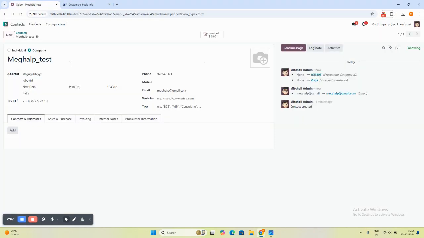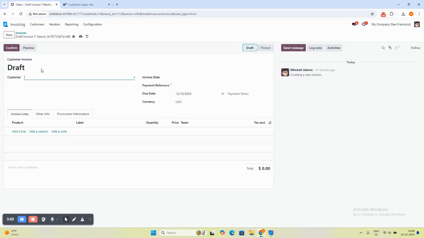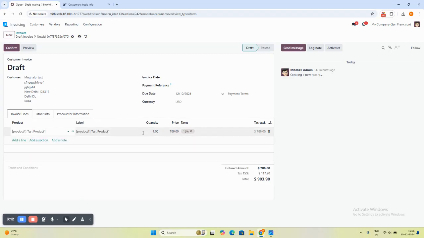Our next step is to export our invoices. For that we will go to invoicing and create a new invoice. I will add my name and add some products over here. Let's add some quantities, and let's confirm the invoice.